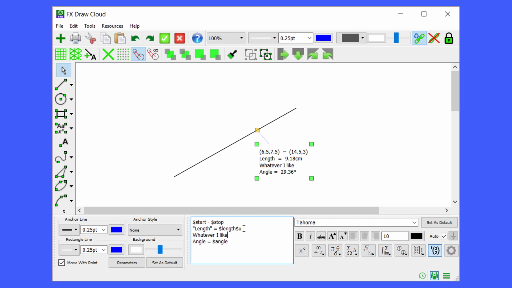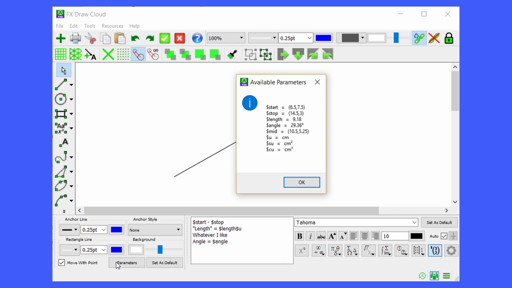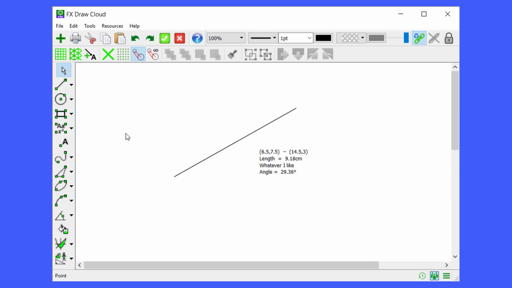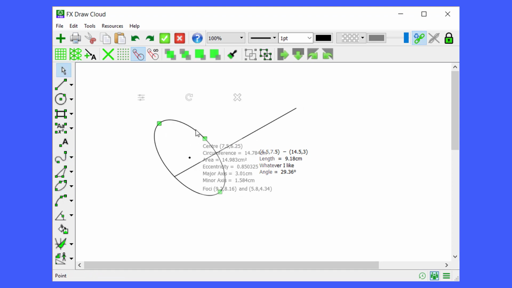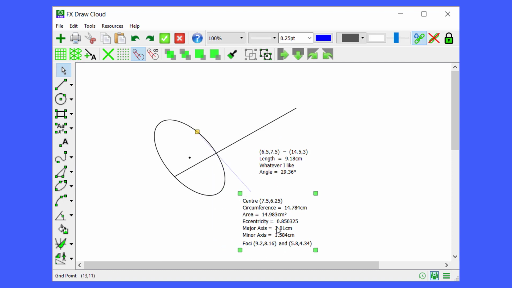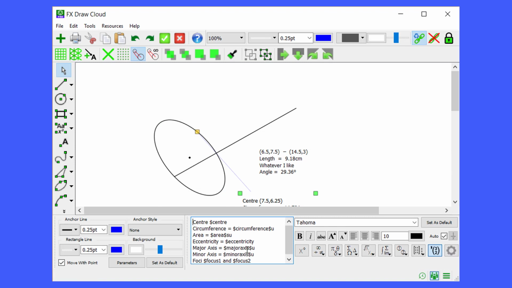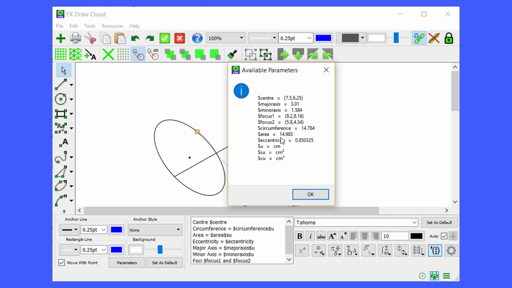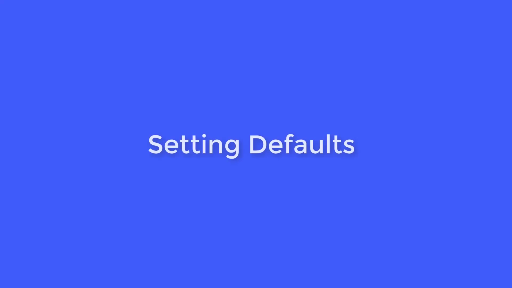You might say, how do you know what the parameters are? Well, if I push the parameters button, all the available parameters for that particular figure appear, and any of those can be used inside my annotation. So if you create a different figure, like for example an ellipse, and add an annotation, if I then go and right click on that annotation, you'll notice that there's already a lot of parameters, including things such as eccentricity, but if I look at the parameters, there's a full list of what's available.